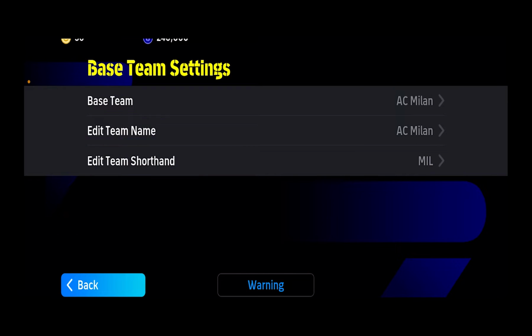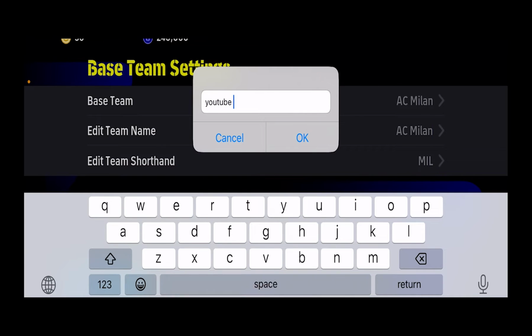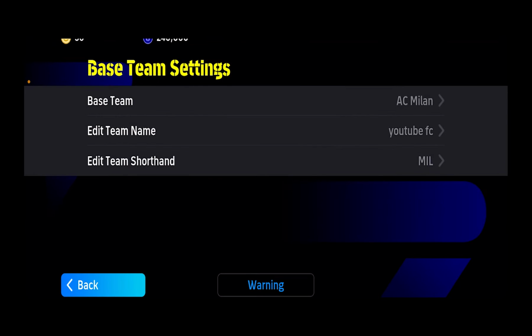From inside over here where it says edit team name, click on edit team name. Now from over here you can remove the current name and enter a new name. So I'm going to name this YouTube FC. So this is going to be a new club name called YouTube FC. It's a custom name I gave them. I can click on OK and the name will be changed.